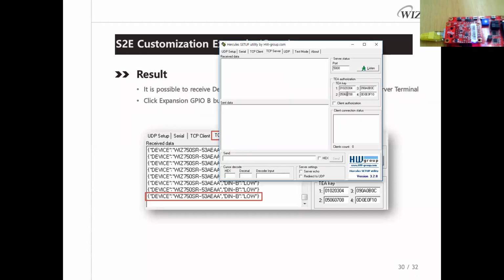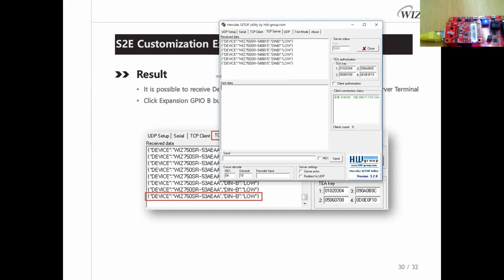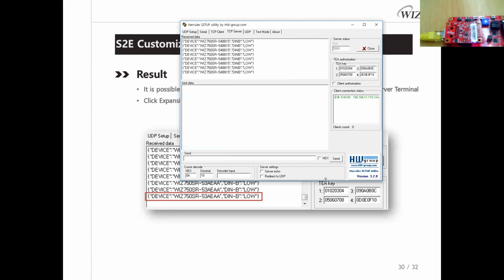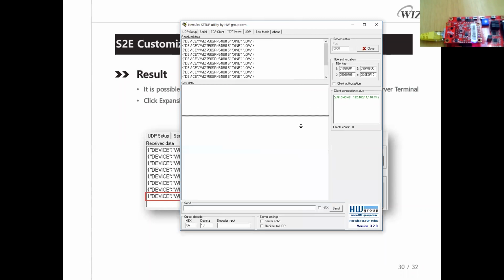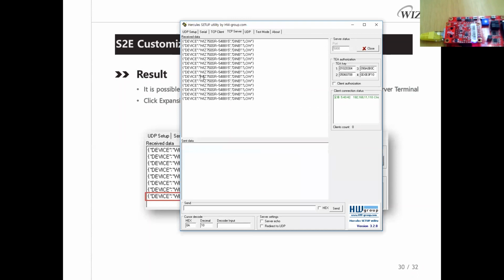I run Hercules as a TCP server, and the listen port is 5000, and click listen. It connected, and it receives data from our serial converter. You can see the device ID, device name, with the 750SR, and 548815 is the MAC address, and this is the second GPIO, and its value is low.